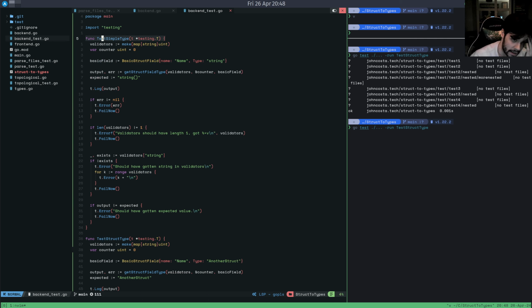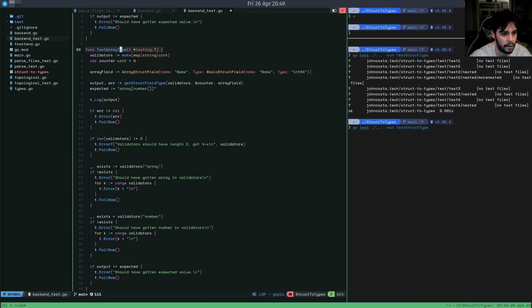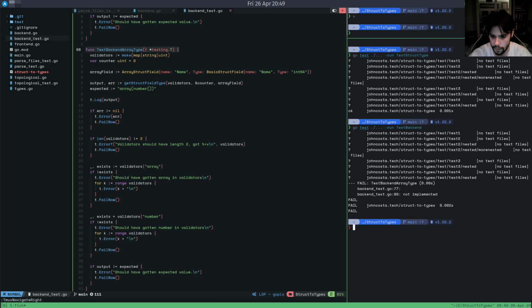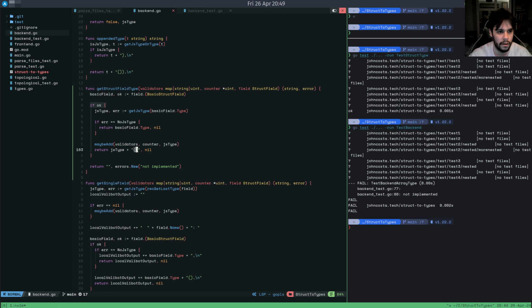And because this is a package, and if I want to run this particular file, let's prefix them all with test backend, so then I can do regex on this. Test backend and test backend. Great. Test backend. Backend array types not implemented, because it reaches the end. Nice. Okay.